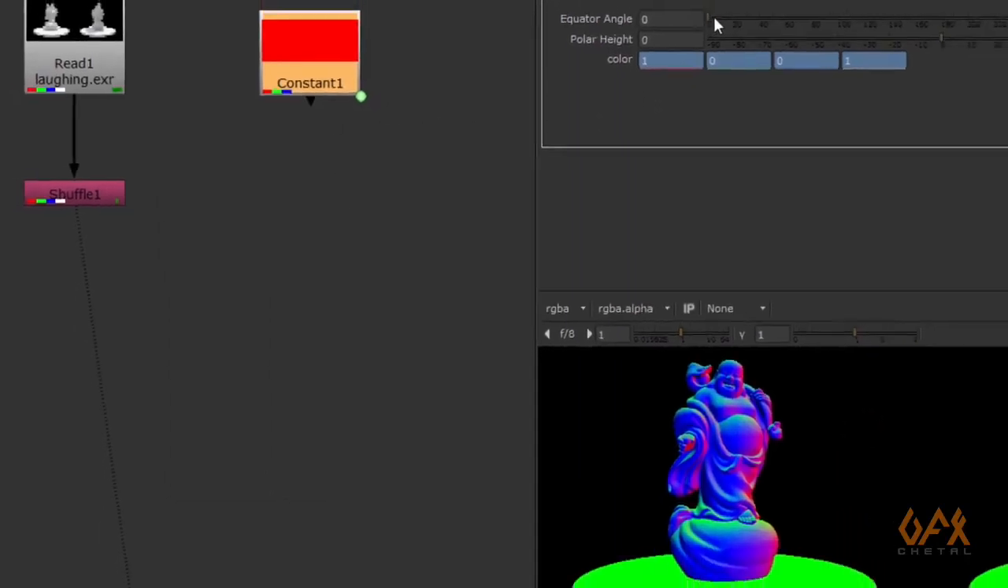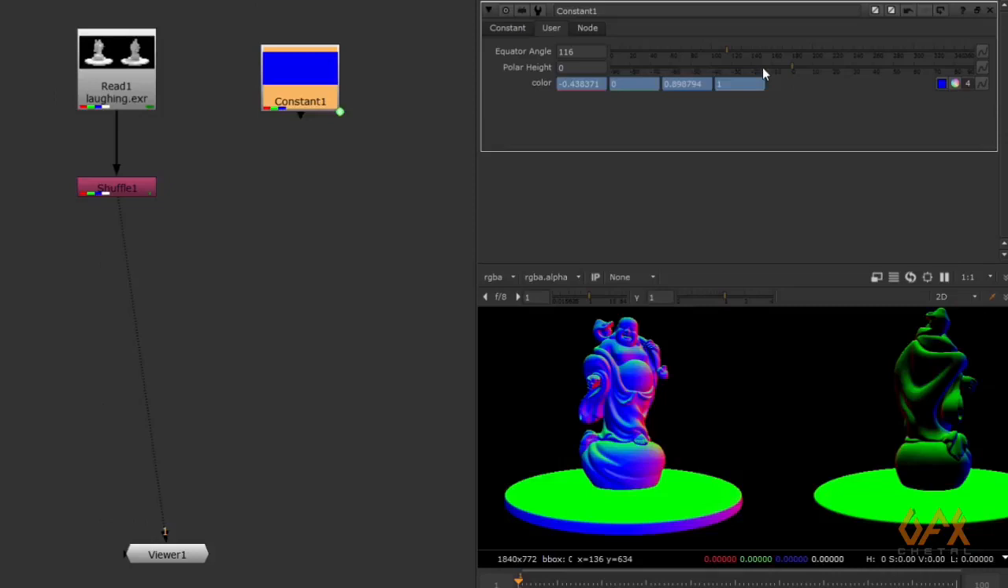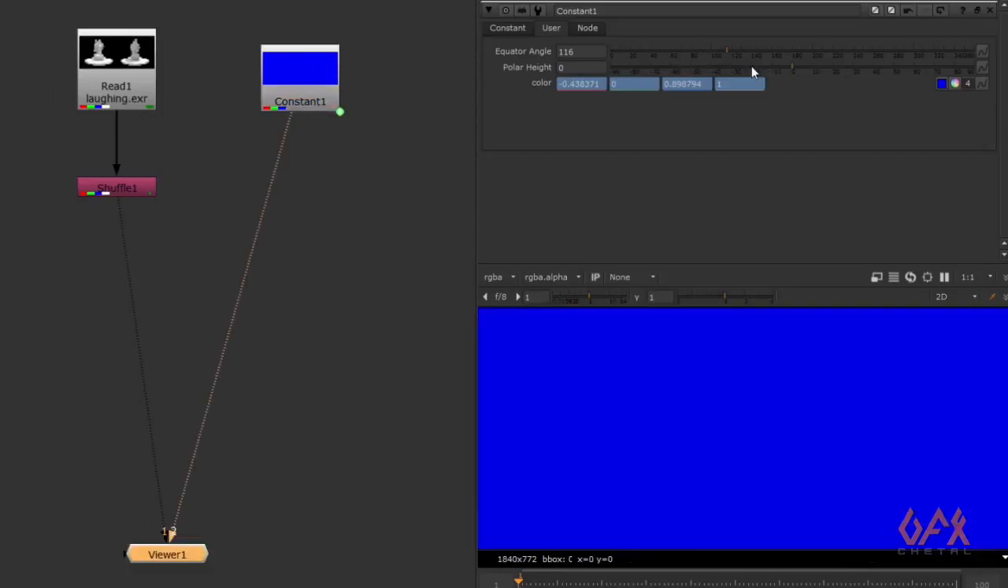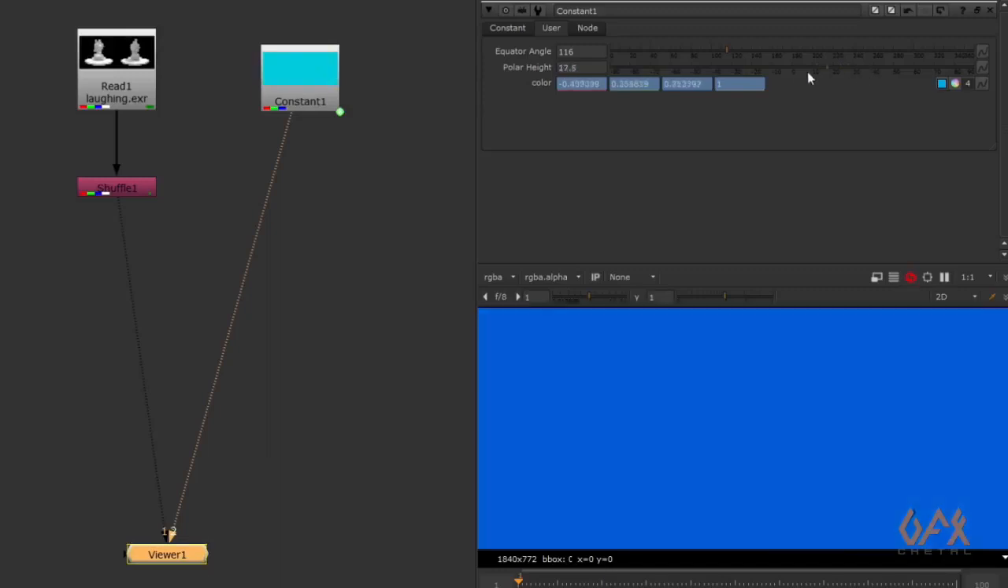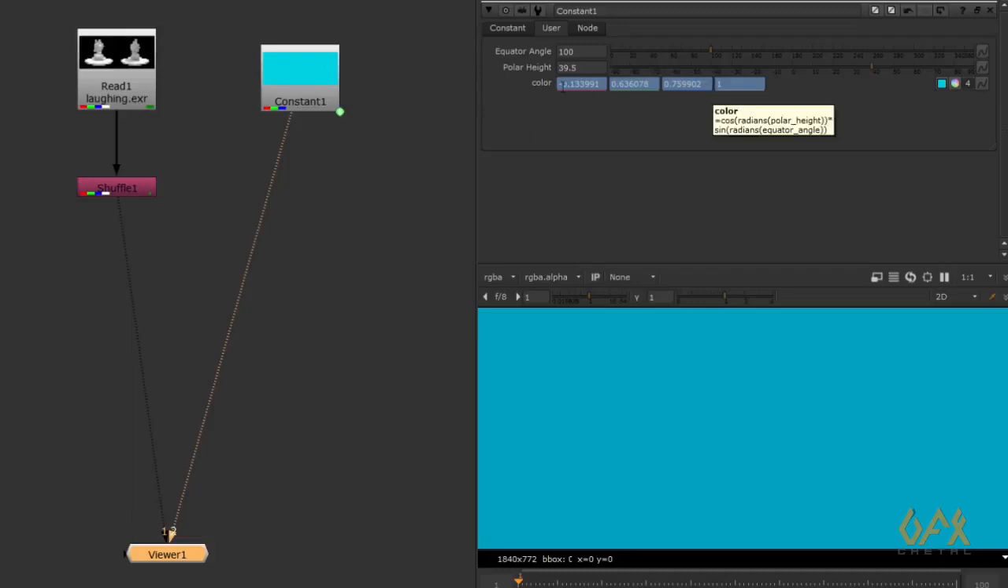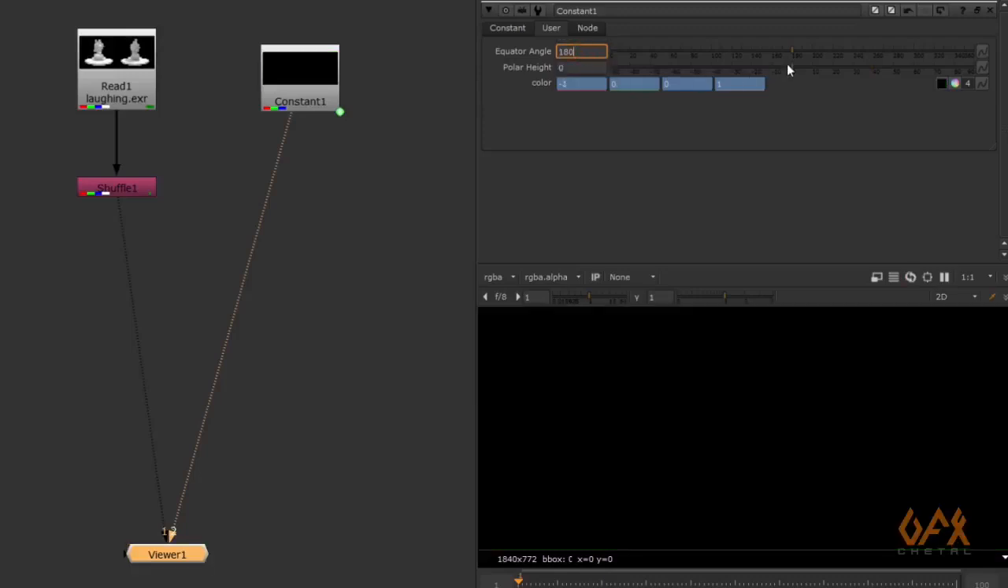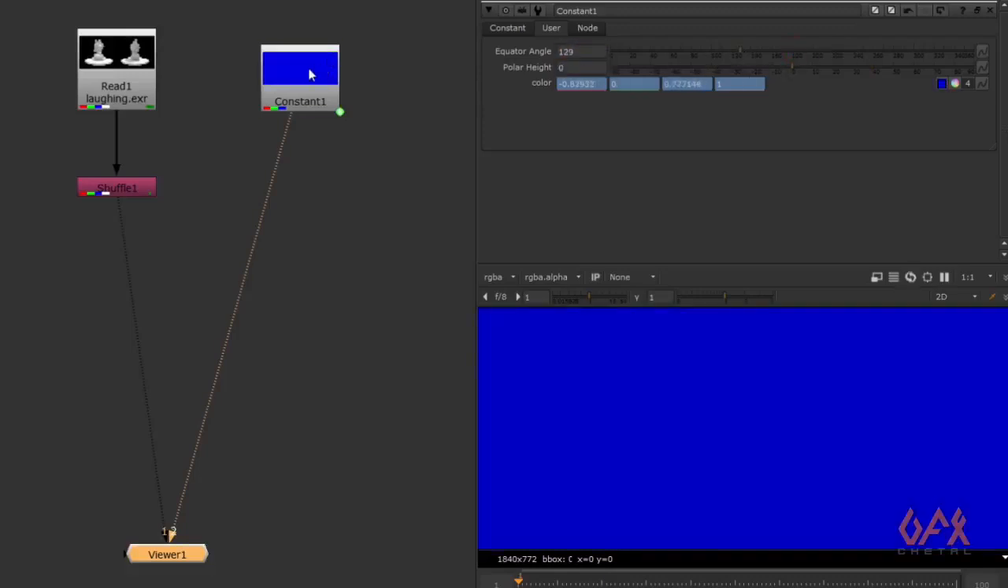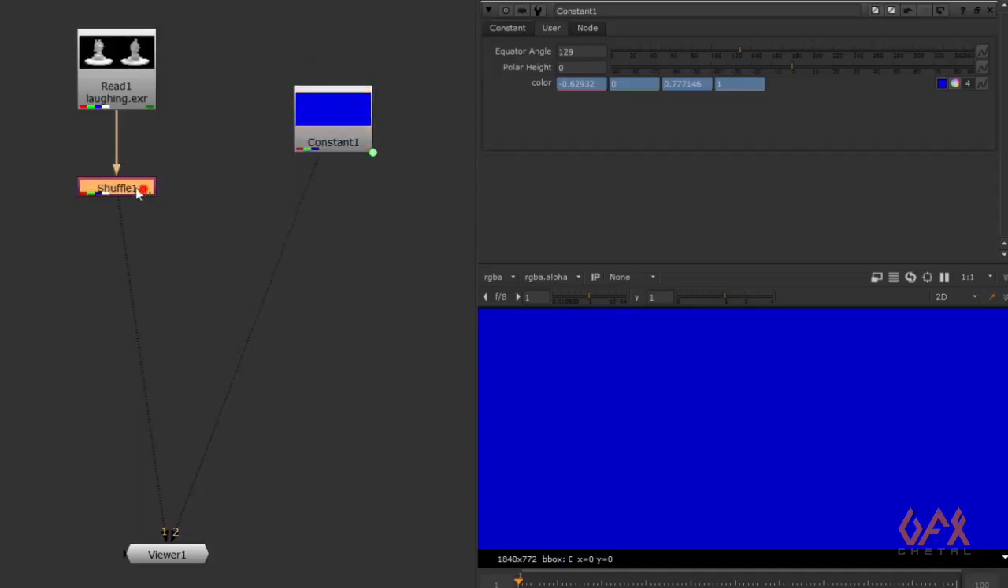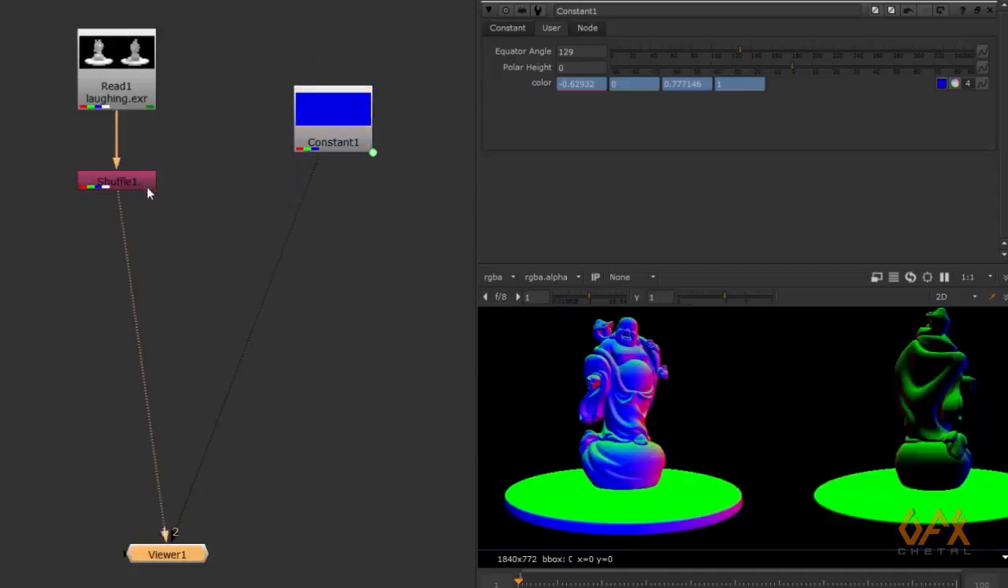So now if I change my equator angle and polar height, I get different values according to that. So basically, at this particular equator angle and polar height, my X, Y, Z of that particular unit sphere is this. Okay, and this will help me a lot. So I have this Constant and this is my normal.